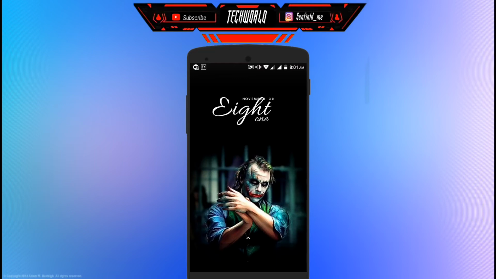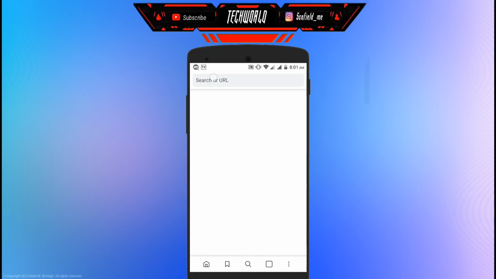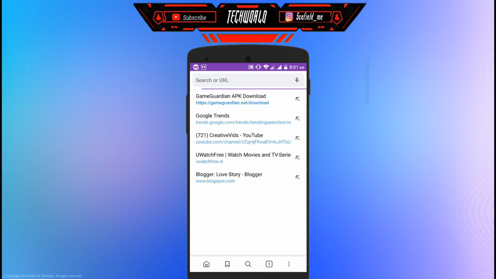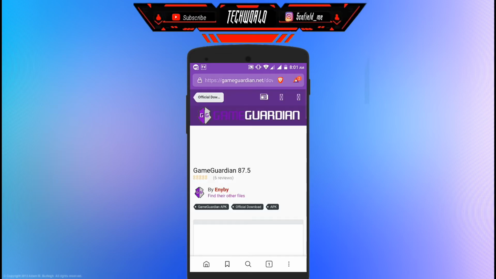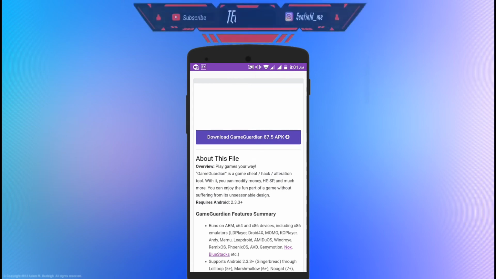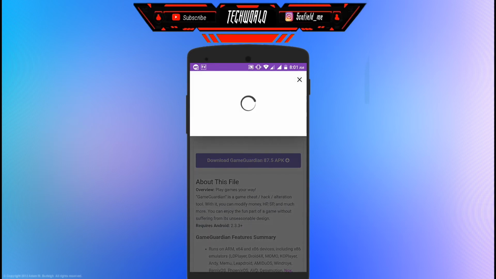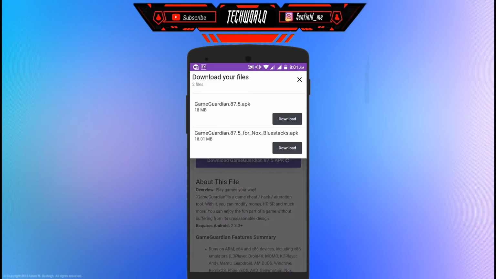So guys, in order to hack this type of games, you will need two apps, Game Guardian and Parallel Space. The official link of Game Guardian I have provided in the description box, so go check it out and download it from there. But pay attention here, because when you click download Game Guardian APK file, it will show two links. You must download the first one, because the second one is a plugin.